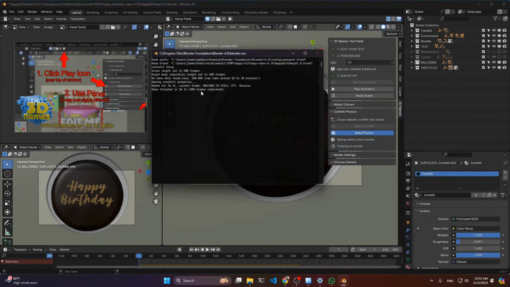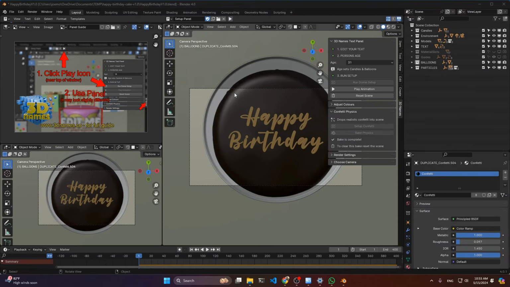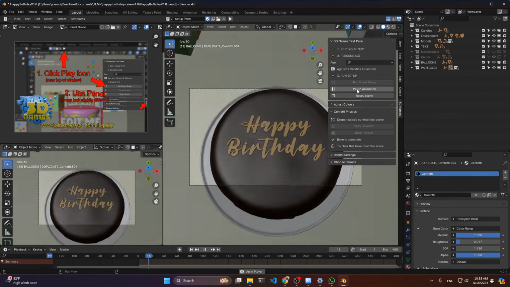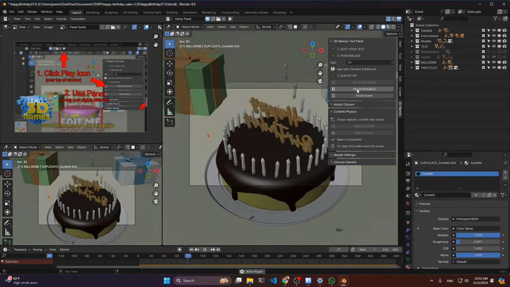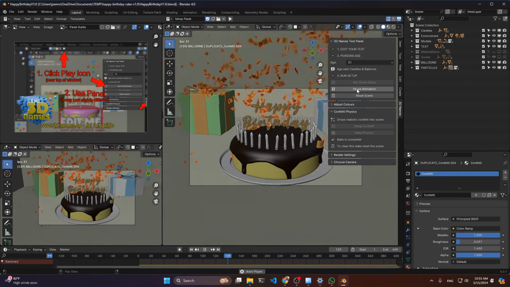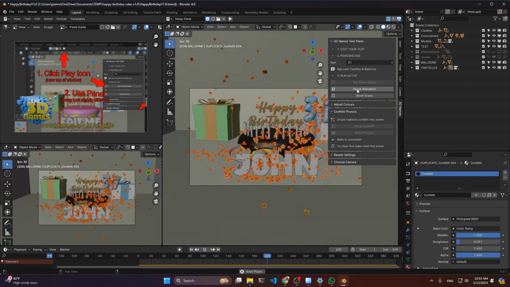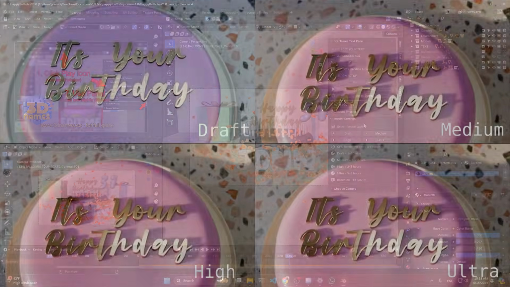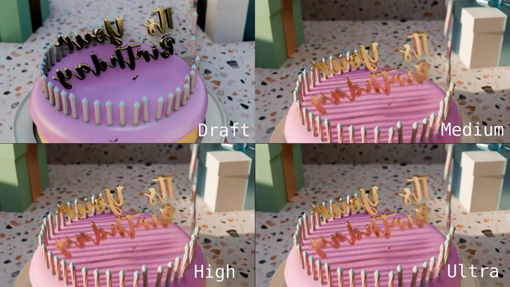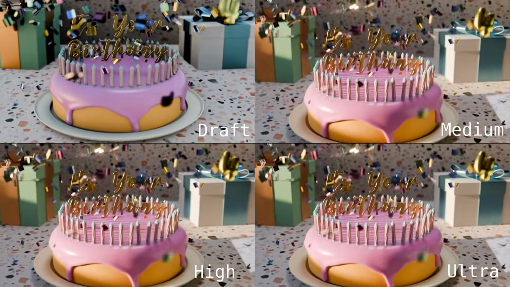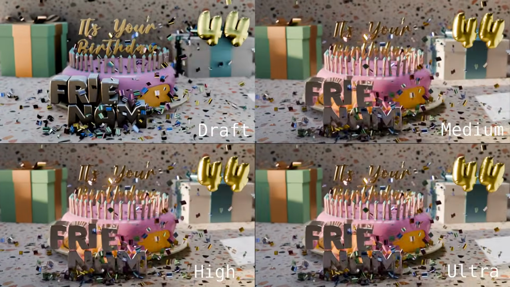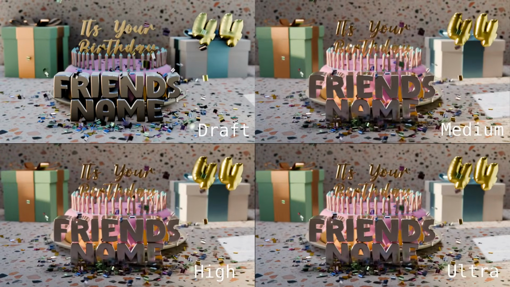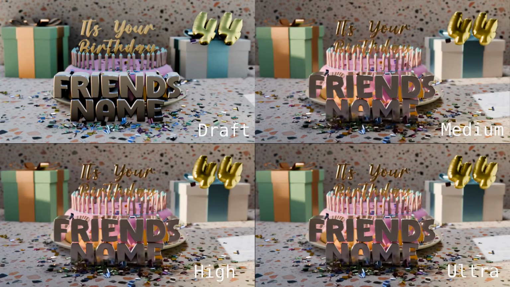Okay, excellent. Our baked data is now finished. So now when we play the animation, we'll see the candles appear and we'll see the confetti now dropping down into our scene. Perfect. Next, we want to go to render settings. I've created 4 settings: draft, medium, high and ultra. They're pretty self-explanatory. I recommend rendering in draft first to see how your animation looks. And once you're happy, then you can choose the medium, high or ultra. Ultra, probably want to wait overnight for it to render.